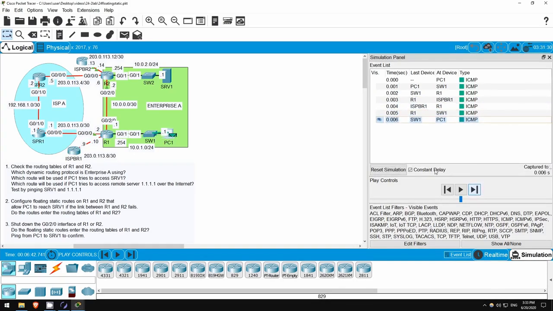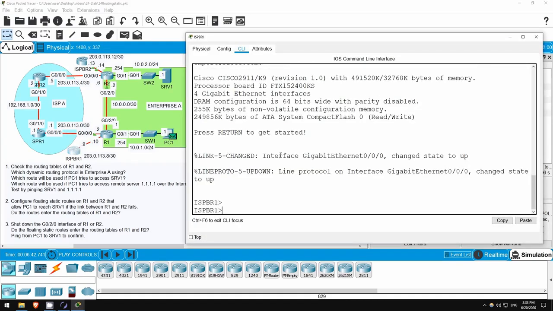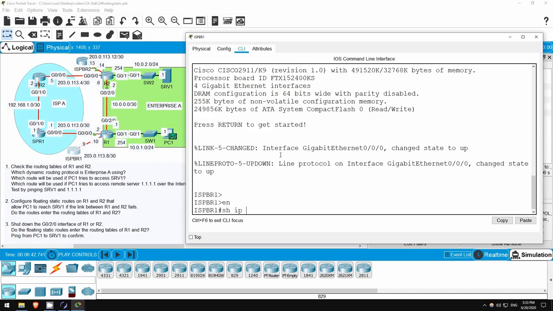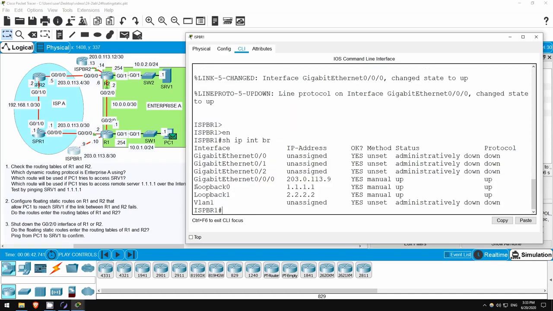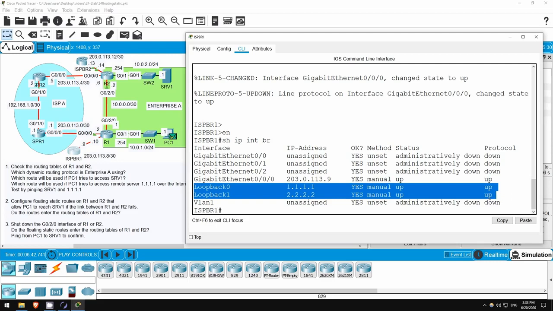I said 1.1.1.1 is a server somewhere on the internet, but of course there is no real internet in Packet Tracer. 1.1.1.1 is just an internal interface on ISP-BR1. It's called a loopback interface. I'll talk about loopback interfaces soon in the course, but let me quickly show you on ISP-BR1. Enable, show IP interface brief. So I actually configured two loopback interfaces, loopback 0 and loopback 1, although I ended up only using one.